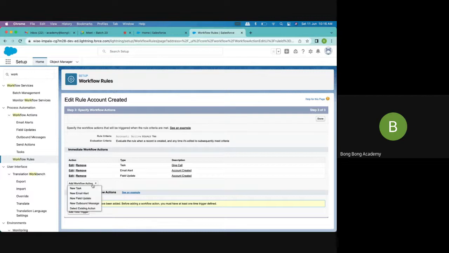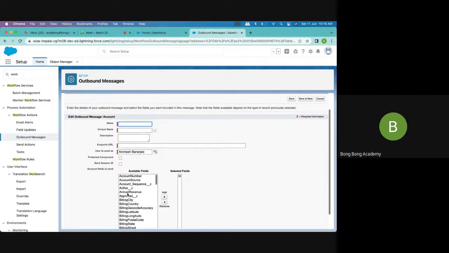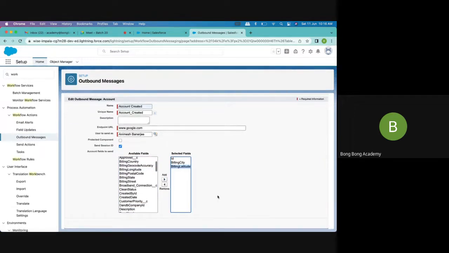So 3 actions we have already created. I will not talk about outbound message, but just to show you what can happen: once the account is created, you can send the values of the fields outside of Salesforce. So you can send it to google.com. It has to be a SOAP service. People who already know and understand, and which credentials you will use. Will you send the session ID or not? You can send it across, whatever field names and things you want to send across. So this payload, you can do it.